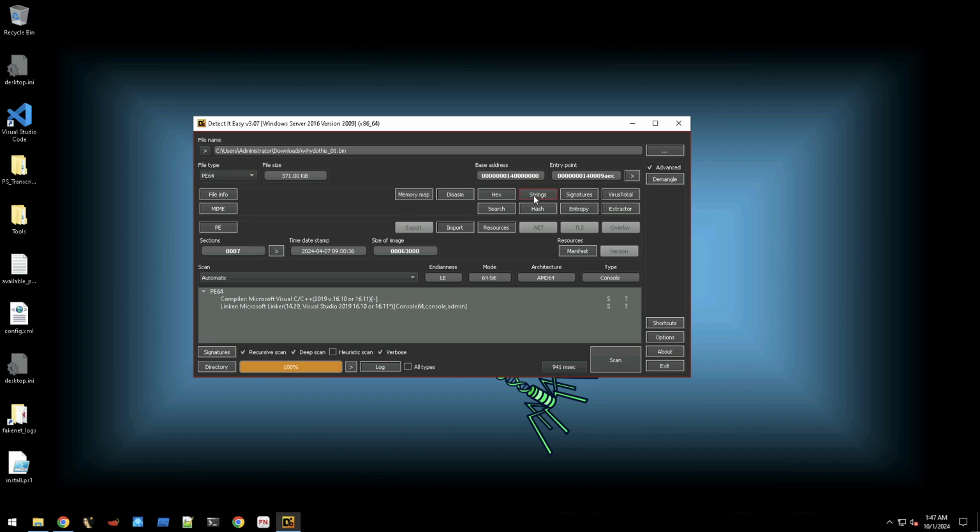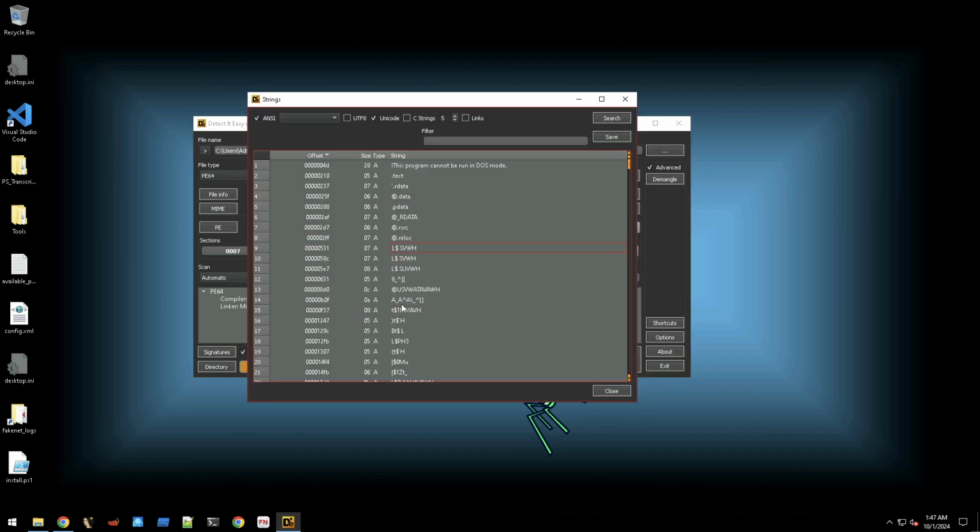Now, if we go, for example, to strings, this is one of the important things that you will need to do when investigating a malware. So looking at the strings, we can maybe scroll through them at the beginning. We can see the default size is 5. We'll see if we want to increase that.